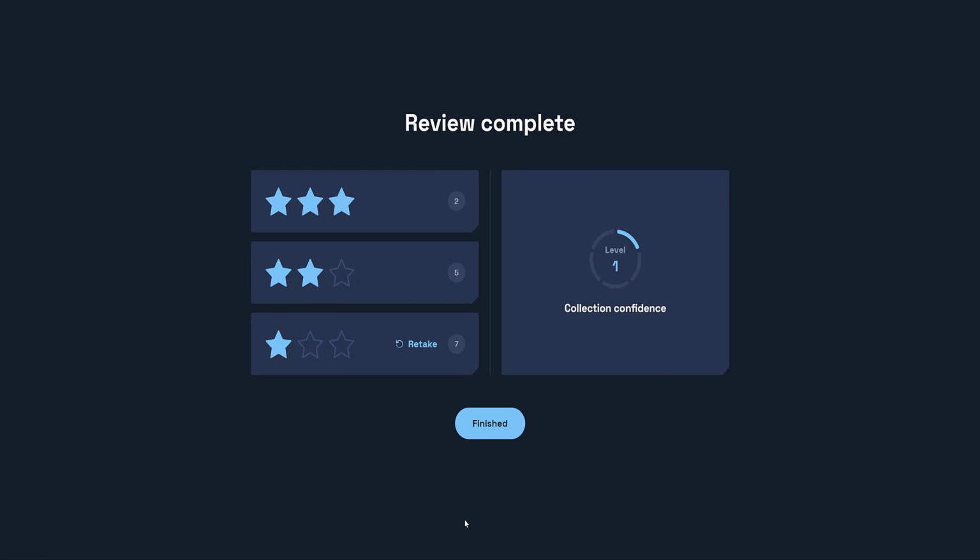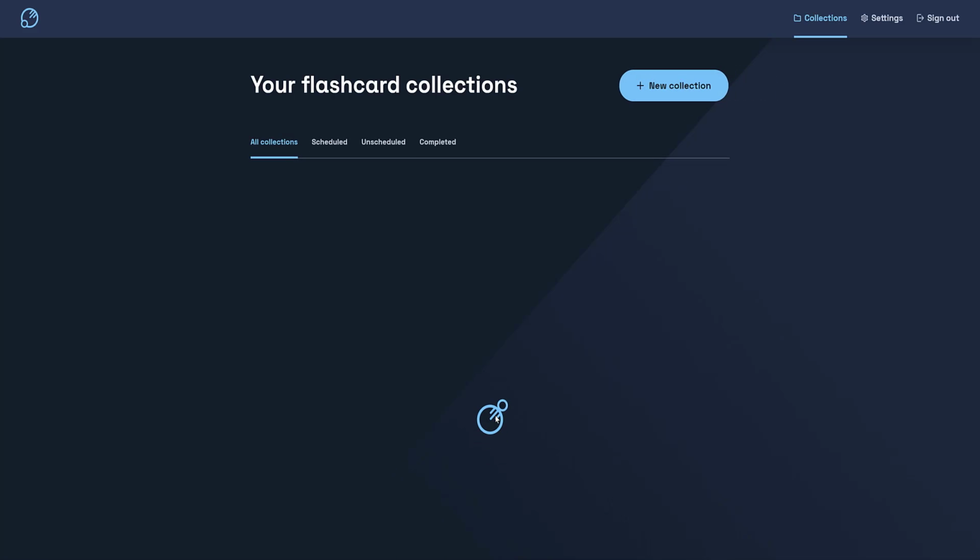And when you're finished you get this overview here. And you can see here I've got 2 right on 3 stars, 5 right and 2 stars, and 7 that I really need to retake. So if I select retake, I can go back over that information for revision. So if you look here on the right, my collection confidence overall is only level 1, which is understandable, so I've only got 2 completely correct, and select finish.